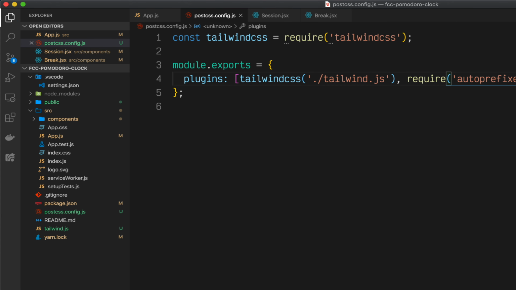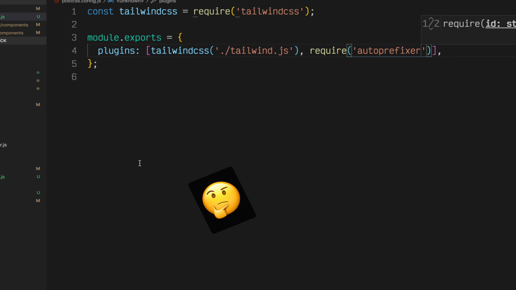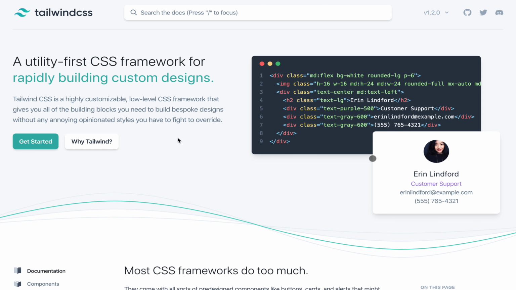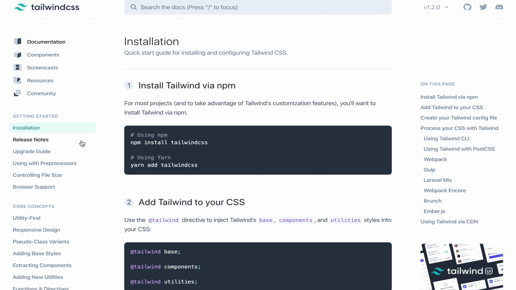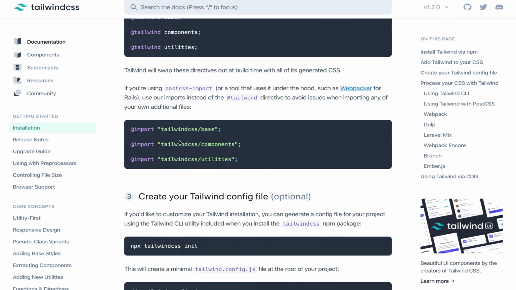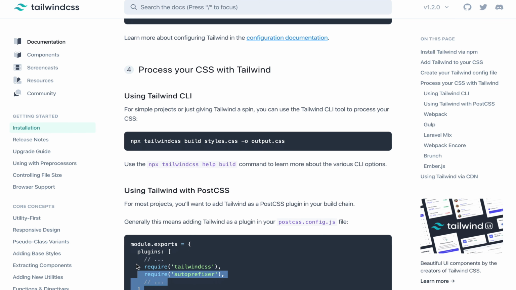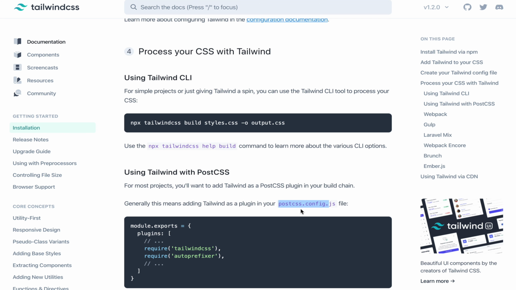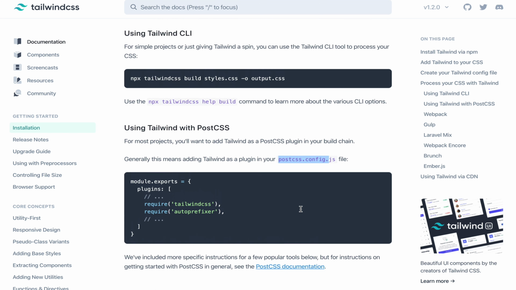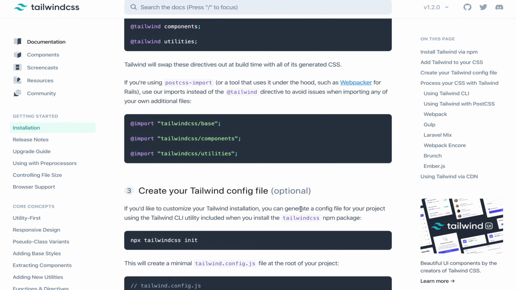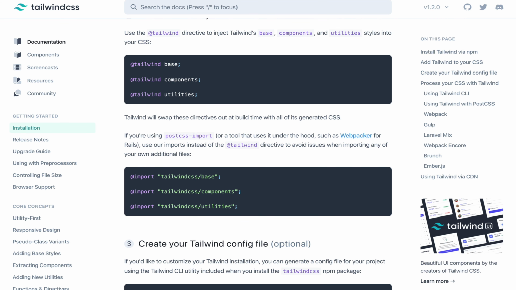Just like that. Now, you may be wondering, where is he getting all this from? How does he know how to code all this? Basically, if you go to Tailwind CSS here, you'll have all the answers in the Get Started section. You'll see everything I did in the postcss.config.js file is in the Get Started section of Tailwind CSS. I'm not some kind of genius. I really don't know what I'm doing. I'm just copying and pasting from the Tailwind CSS documentation.